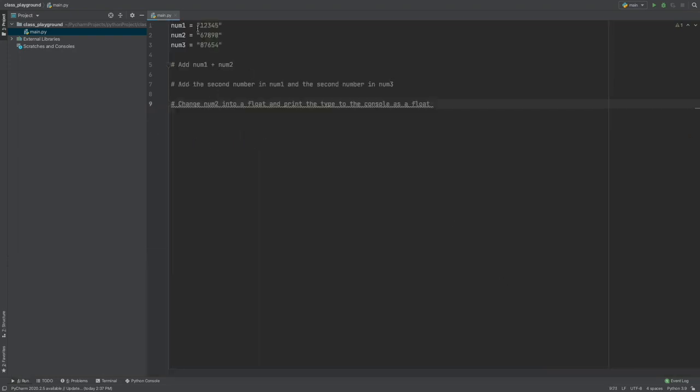Okay, so we have these numbers here, number 1, 2, 3, 4, 5, saved as num1, and then num2, and then num3. What I want you to do is to write this to your console, or write this to your text editor, and then I want you to add this variable plus this variable and see what the output is. And then I want you to take the second number in num1, so it would be this 2 right here, and I want you to add it to the second number in num3, which is this 7. So your output should be 9.